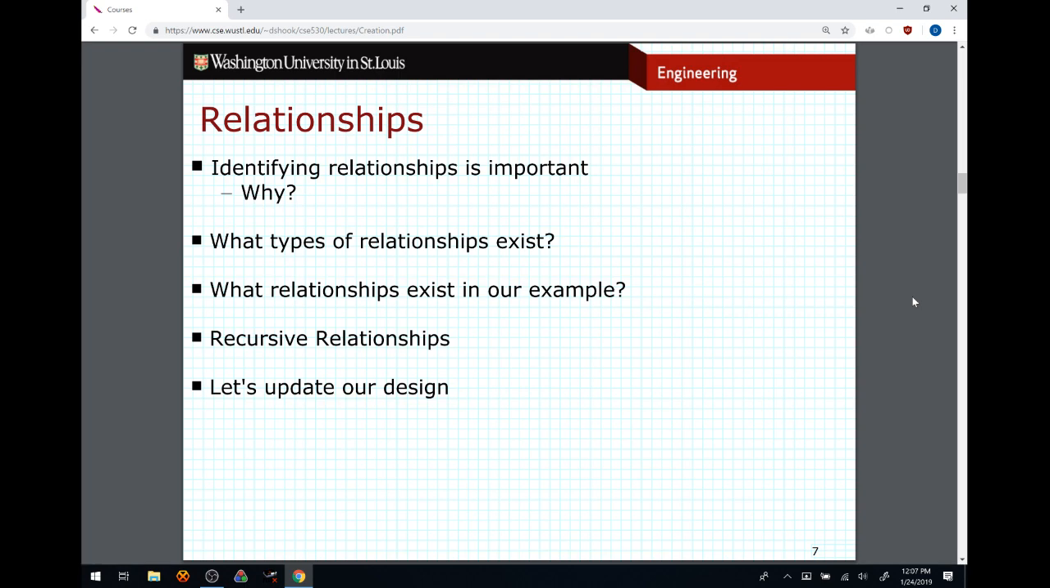The relationship that shall not be named will not be discussed in this class any further, as far as I'm concerned. Although technically it does exist, depending on who you ask. All right, so we're looking for one to many and many to many relationships. And so the question is, what relationships exist and how do we classify them?